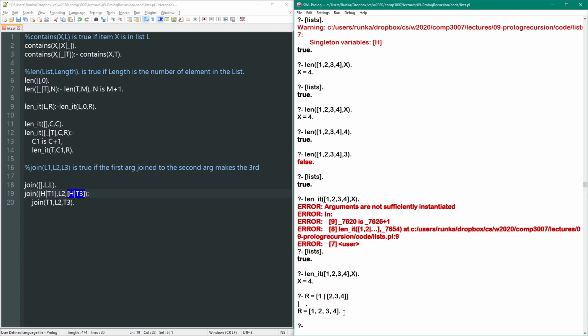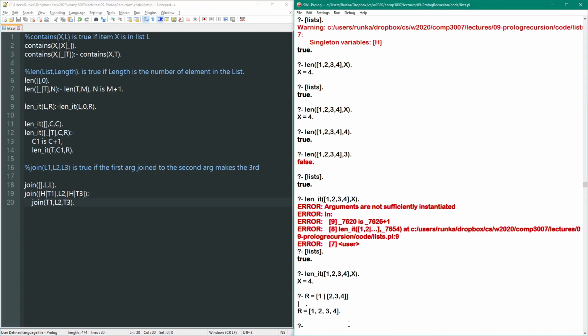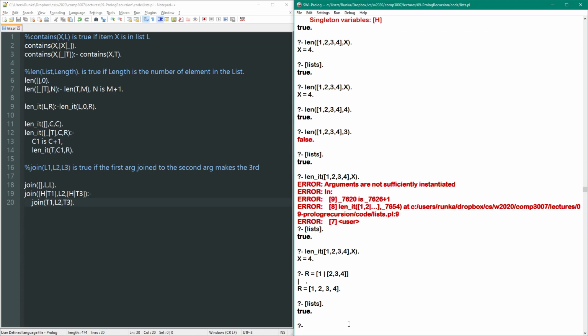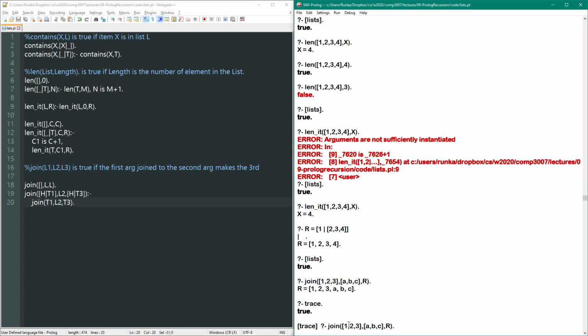Okay. So let's walk through this. This is a bit of an involved construct, so let's actually see how it looks. Let's save lists and run. Simple join to start with. Let's just run one first. Join 1, 2, 3 and A, B, C to get R. And that says R is those two things together, as we kind of expected. But let's do a trace first, and then ask that same thing.